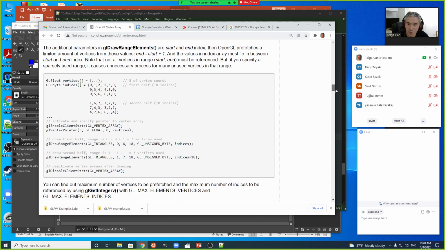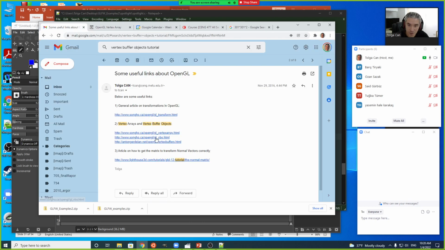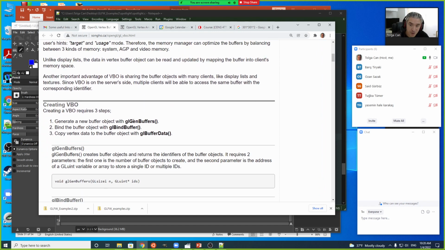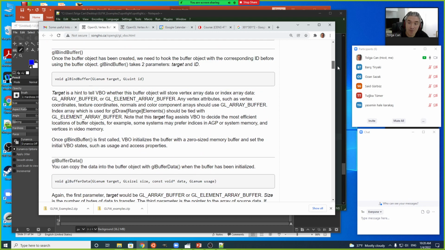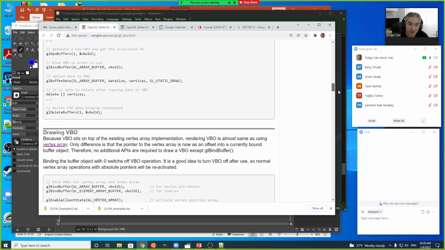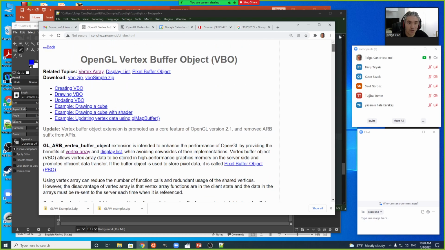So this is a really nice tutorial which shows the vertex array and also the vertex buffer object, the most efficient version, how we can use GL buffer, GL bind buffer, GL buffer data. This is a really nice tutorial that explains how these functions work, what the parameters are. So for example, we had used this static draw, but there are other usage flags, and what those usage flags mean. There are different ways. So these tutorials also show different uses of vertex buffer objects and pointers.